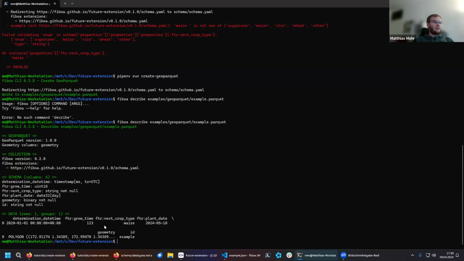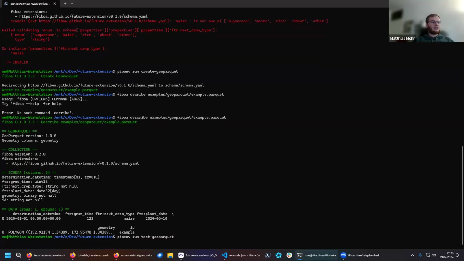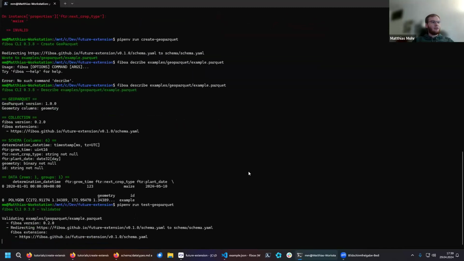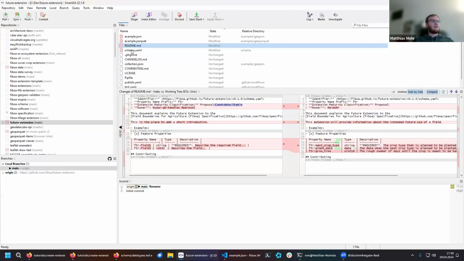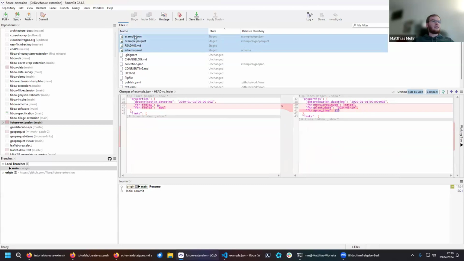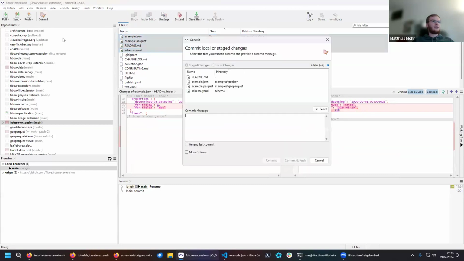Here's an example, like here's all the data that we put into the Parquet file, the GeoJSON file, and that is also now available in the GeoParquet file. So that looks all good. The next step, of course, is to check whether this is all valid again. So pip and run test GeoParquet also to check the GeoParquet example. That is also valid.